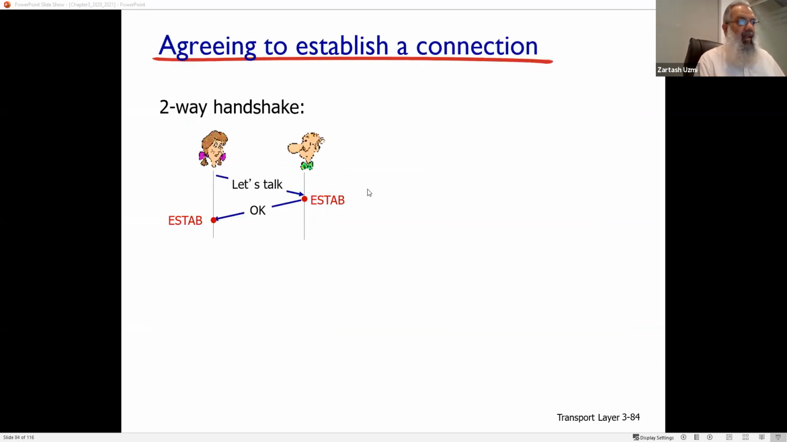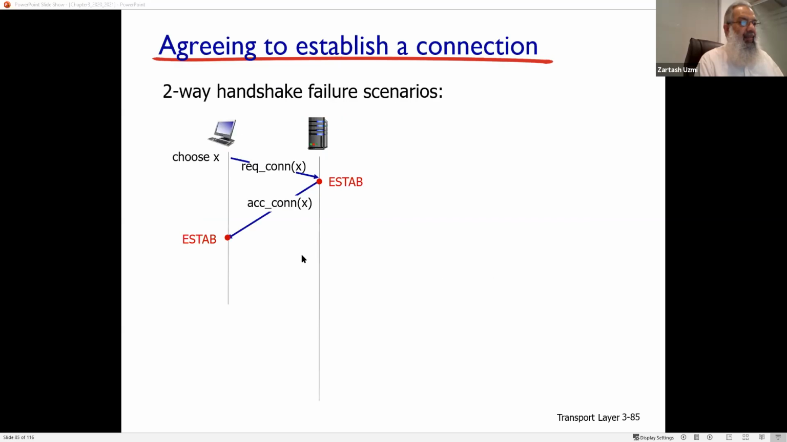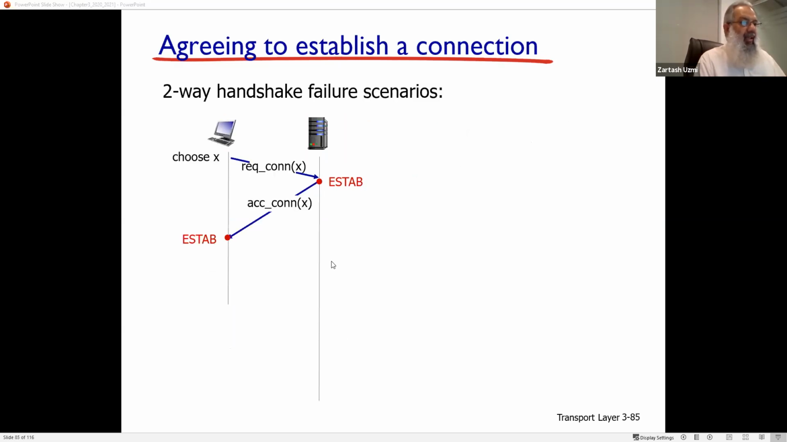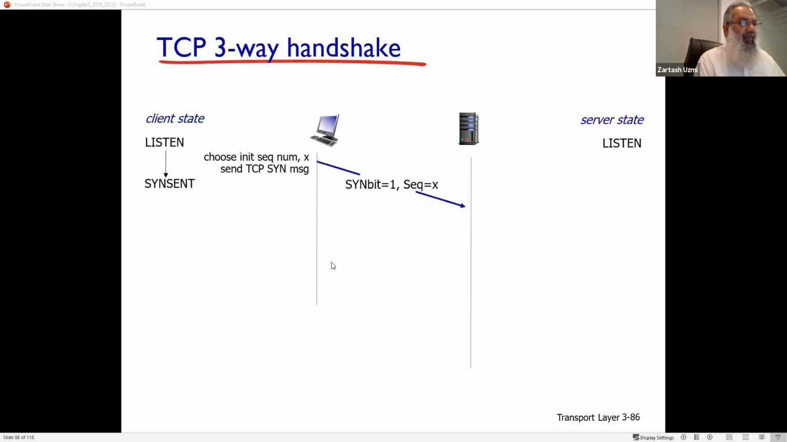ठीक है. So it's just like this कि you say okay let's talk and the other guy says okay. This is a two-way handshake. So you initiate a connection and वो उसको confirm करता है. This is called a two-way handshake. ठीक है. Now will a two-way handshake work? Think about this. You have multiple hops in between. You could have variable delays. ठीक है. It might work. It might not work. And we'll see कि क्या scenarios हैं कि जब ये connect करेगा और नहीं करेगा.